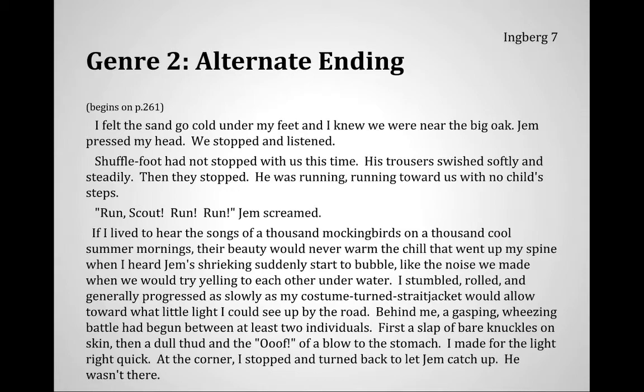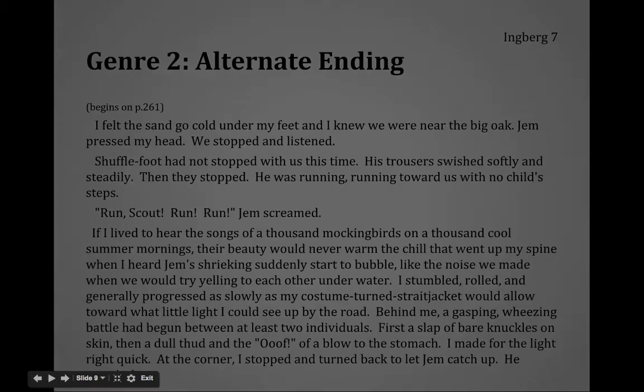Now, genre number 2 is my alternate ending. Again, correct formatting with last name and page number in the top right corner, the bold title up at the top, and then I can say exactly where it is that this would begin in the book, and I go ahead and write the rest of mine. And it does continue on beyond this.